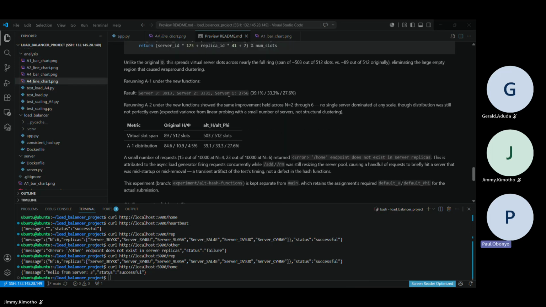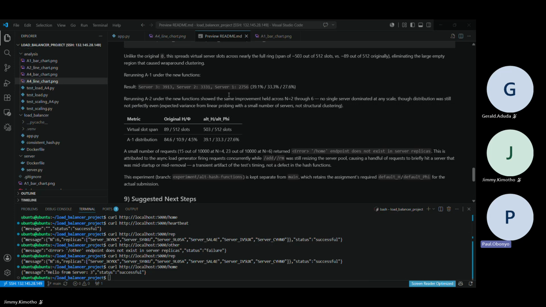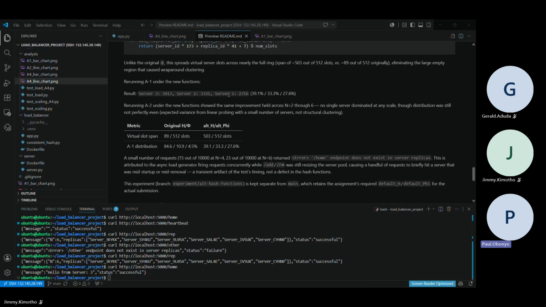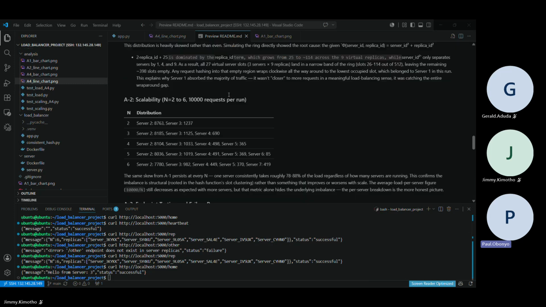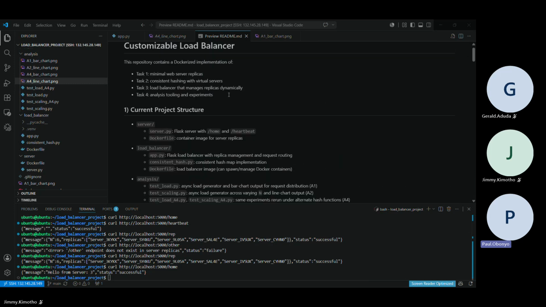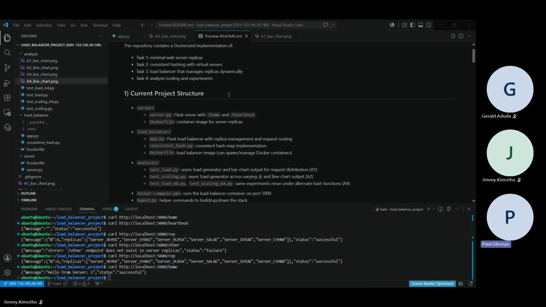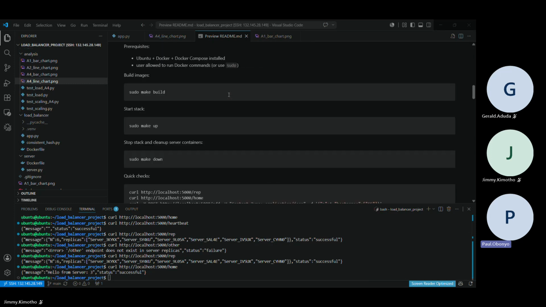The improved implementation was kept in a separate experimental branch. As I finish up, we completed all 4 tasks. We built Dockerized server replicas. We implemented consistent hashing. We also developed a dynamic load balancer with automatic scaling and failure recovery, and evaluated its performance.